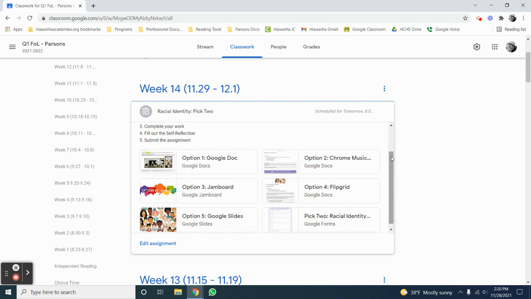I encourage you to go ahead and look at each one before you make your decision. This assignment is due by the end of the hour, so don't waste any time. Pick your two options, and I can't wait to see what you come up with for today's racial identity Pick 2.